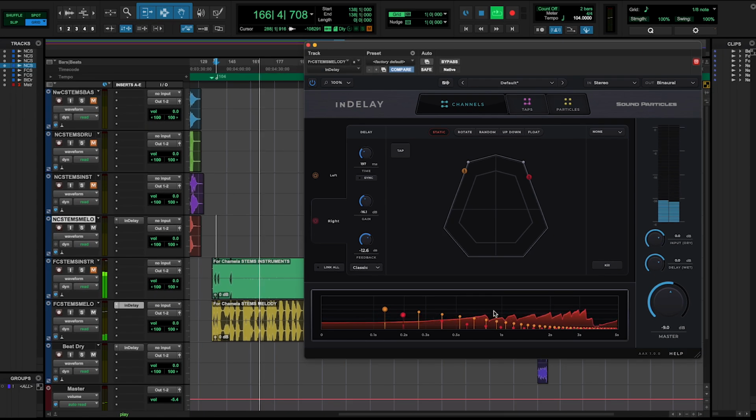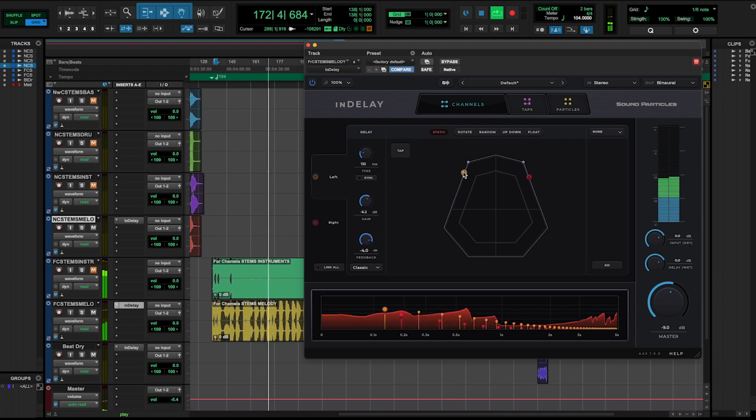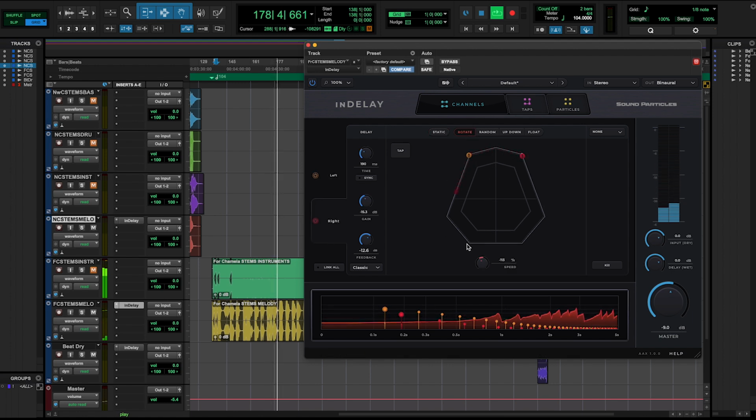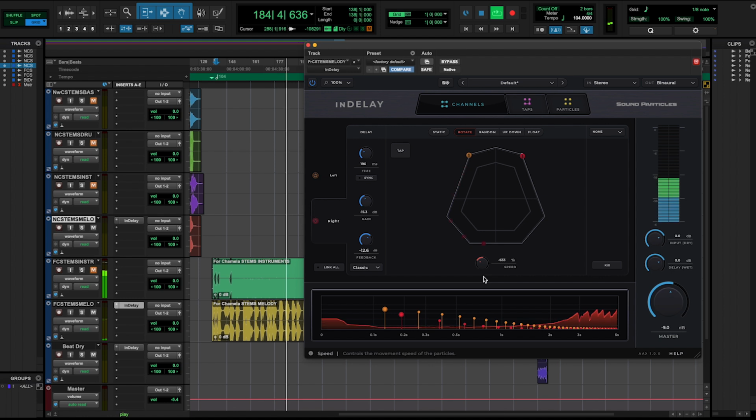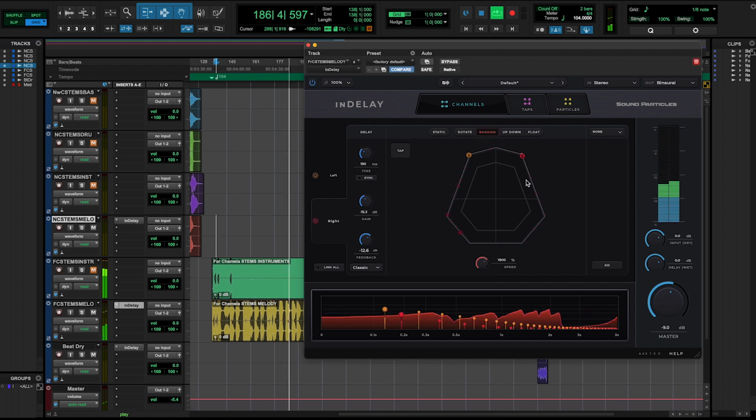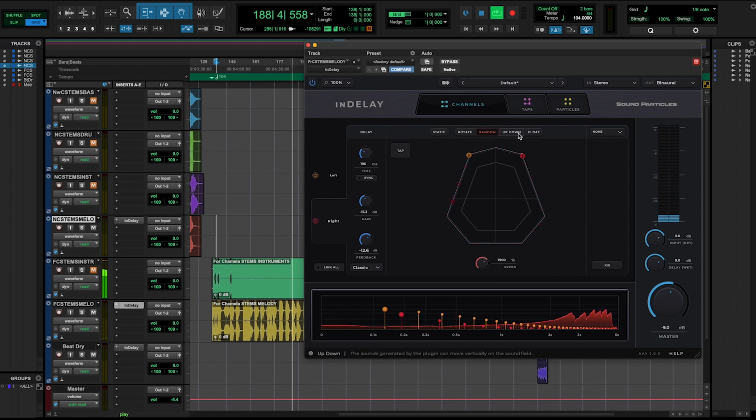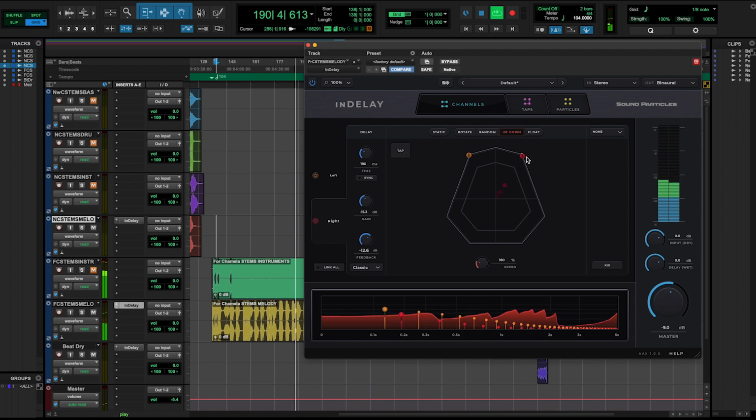Now, as you can see, both our left and right channel delays are static, but we can add some movement to add some panoramics to our mix. So let's explore these 4 movements we have in inDelay. We can start with the rotate movement, where we can rotate in both directions and we can even control the velocity, just like this. We can have the random movement, where the sound generated by the plugin can randomly rotate in the sound field. We can also have the up and down movement, just like this, and of course we can change the position of our delay as well.